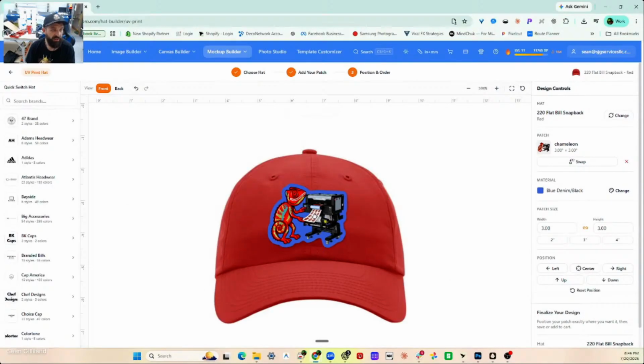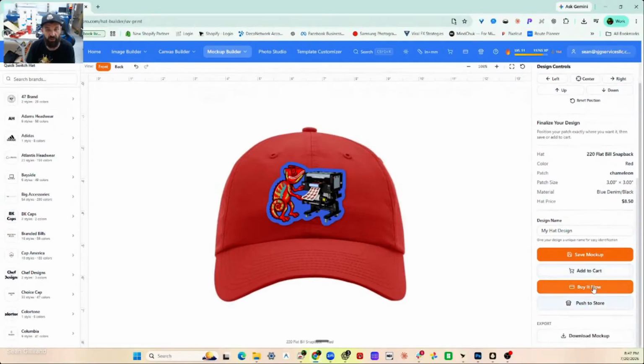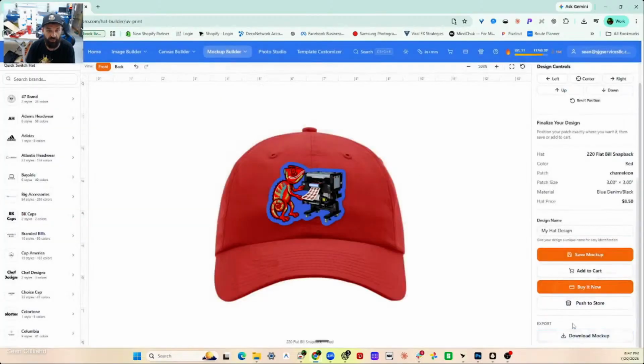This is not a design file like the image builder and the canvas builder. This is just for mockups. So you can fix your hat how you like, and then you can go over here and save your mockup to your library, sell it right there, or push it to your store. Same thing I was showing you earlier. I'll show you the patch later. Then you can download an actual mockup to send your customer.